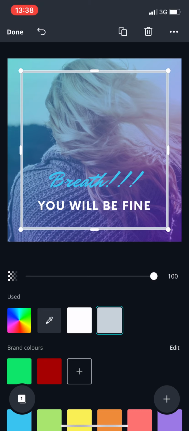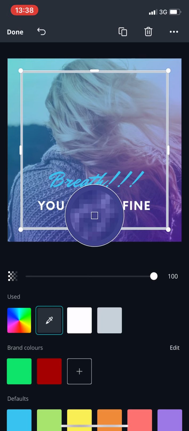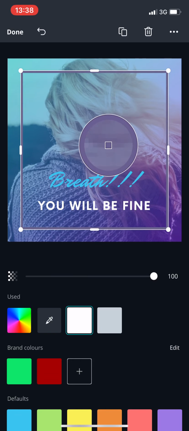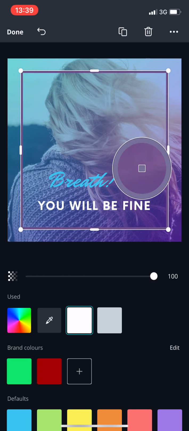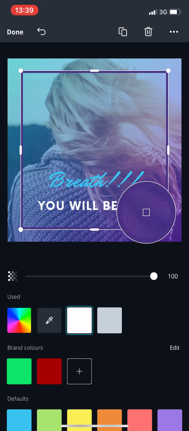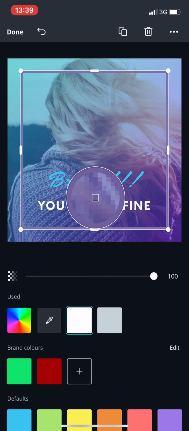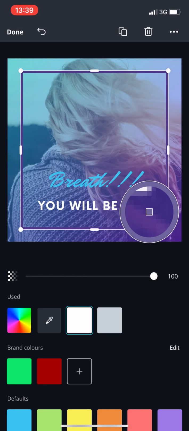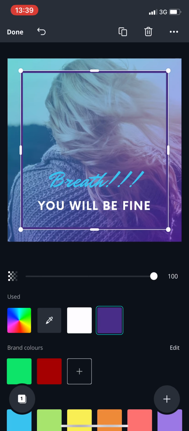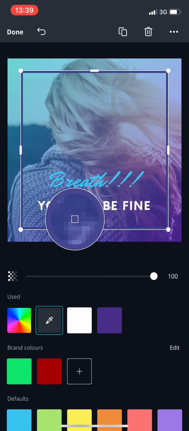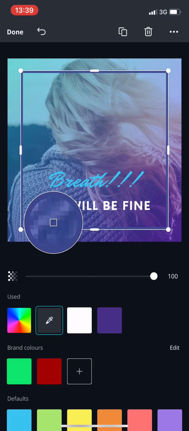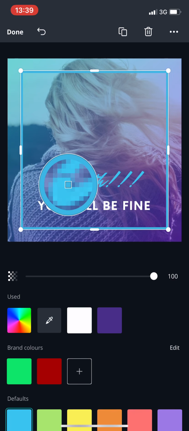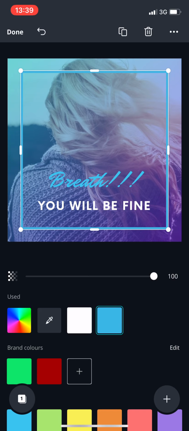Now I want to change the color of my border. I'll use this pencil to get the color I want, because I don't want to be having too many colors. This purple that is here is the purple of our gradient. Okay, let me use purple. Fine. Okay, let me use this blue. Fine.